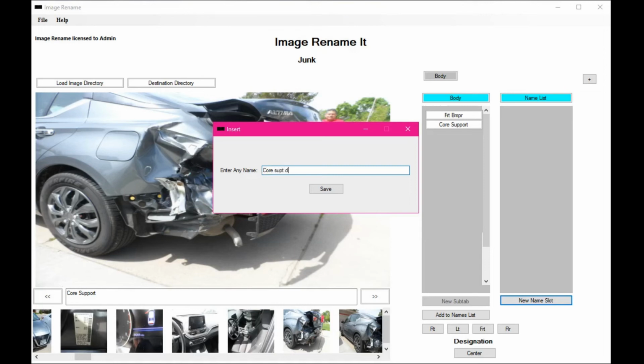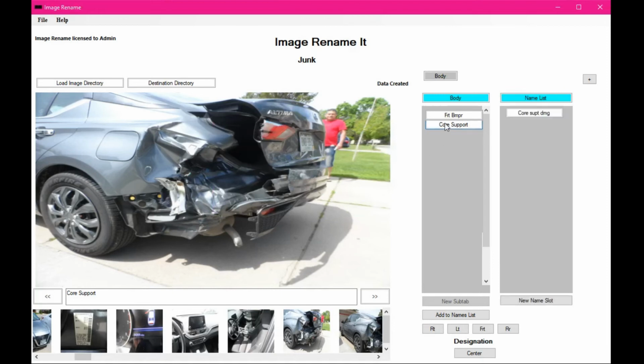Just a quickie here, core support damages, and now we hit core support, and now it shows up again. So when you click this, it's going to jump over here, and even though this isn't a core support, that's what it's going to want to name that image. Whatever the image is in this window, when you select this, it's going to name it.